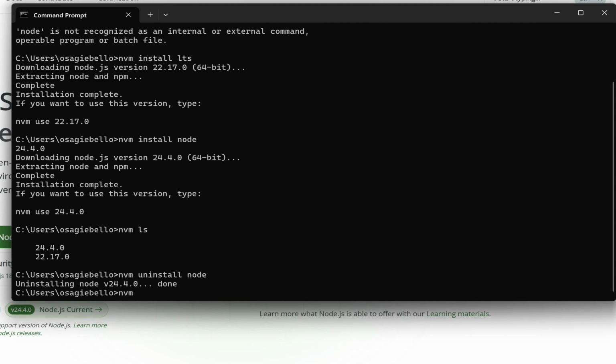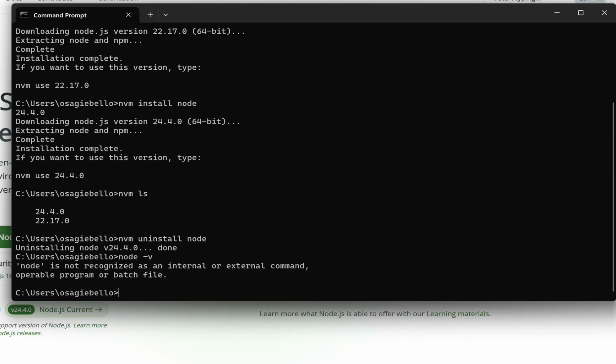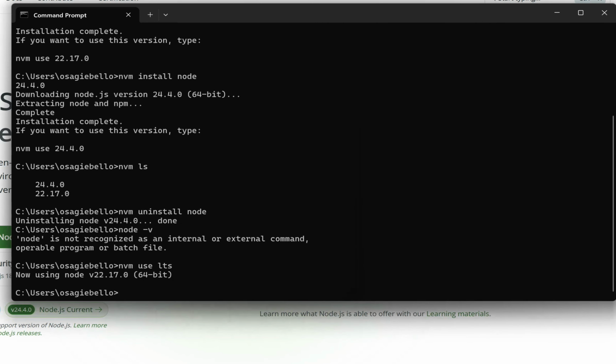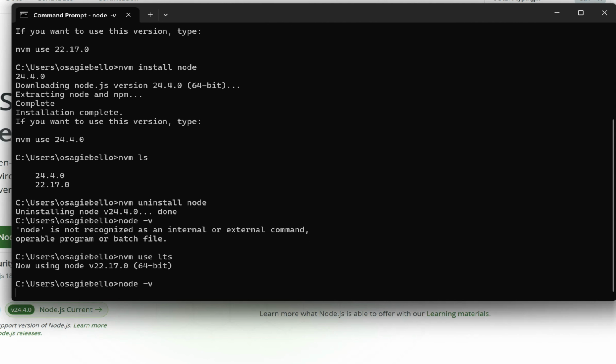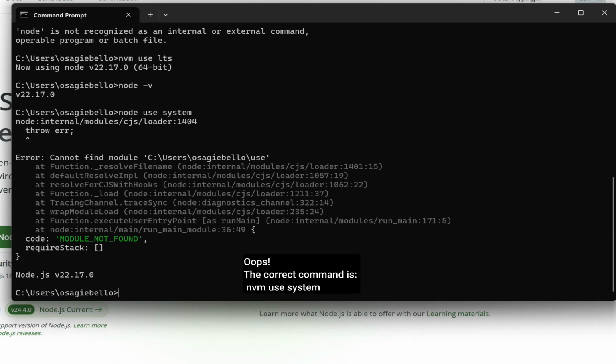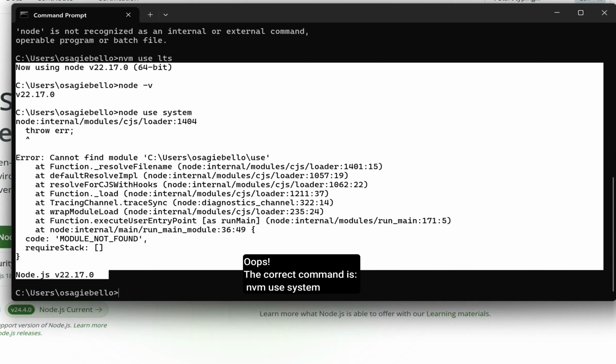Now I can say node -v. Then I have to do nvm use LTS. Yeah, so now I'll say node -v. As you can see, now we have Node installed. Now, if we installed Node outside of NVM, so for example, using choco, or we installed it directly from the official website, then we can say nvm use system. So this is going to throw an error because we didn't install Node from Chocolatey or from the official website.